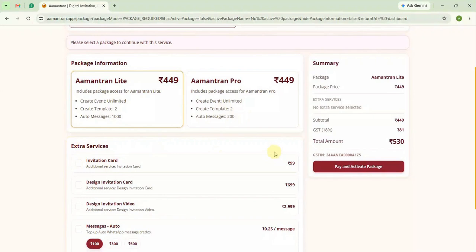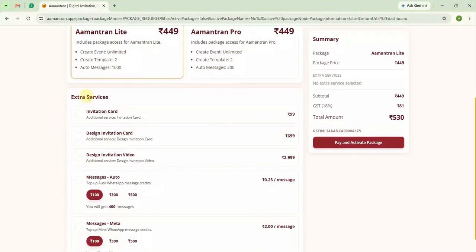Okay, these are the extra services. If you want to purchase them, you can do so. For example, if you want to add 3 invitation cards, you would purchase one more here. So 2 plus 1 more. For example, if you want the Aamantran.app team to design an invitation card for you, then you may select this. Our executive will contact you and design the card for you.